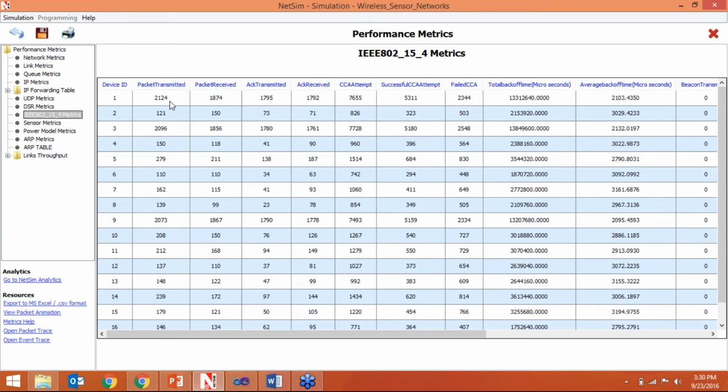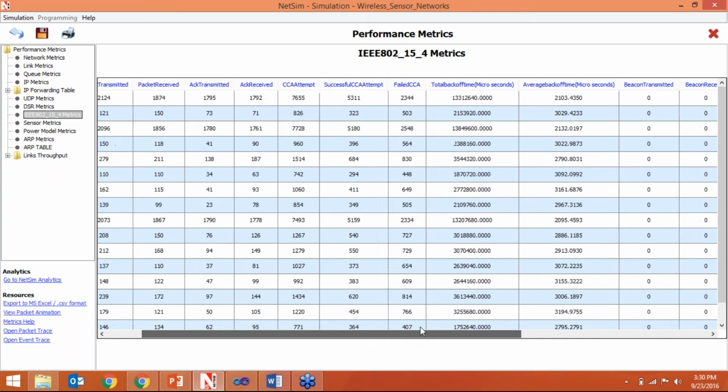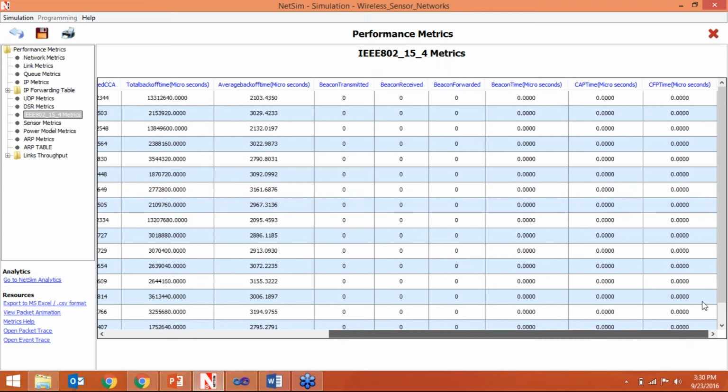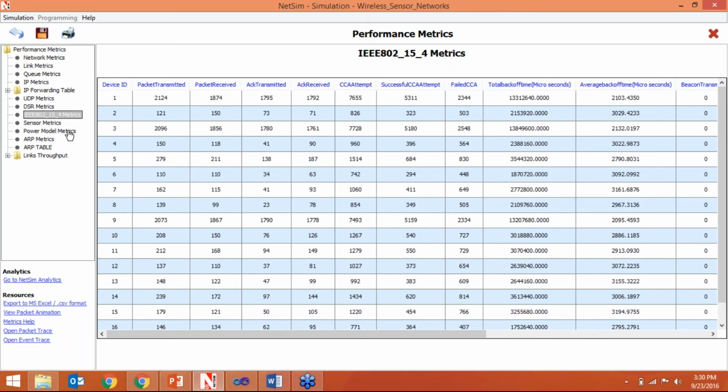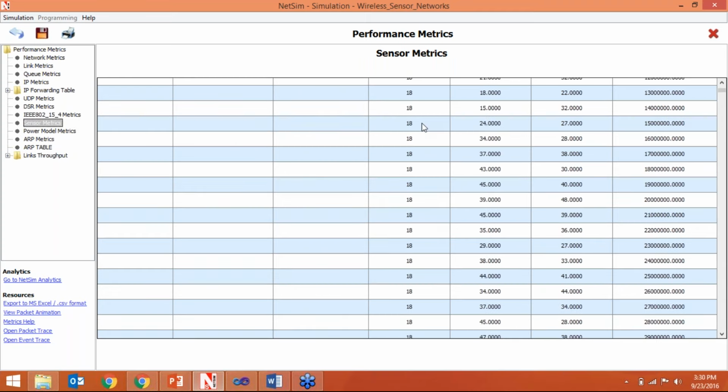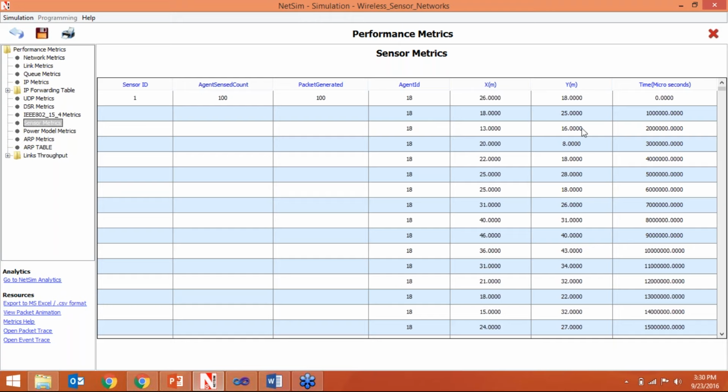Sensors, their packet transmitted, packet received, acknowledgement transmitted, acknowledgement received, CCA attempt, successful CCA, failed CCA, backoff time, average backoff time, then beacon transmitted, beacon received, beacon forwarded. We have disabled the beacon mode, so it is 0. Then beacon timing. So all this is about the devices and sensor matrices, their agent ID, the agent is the same, their location and timing.